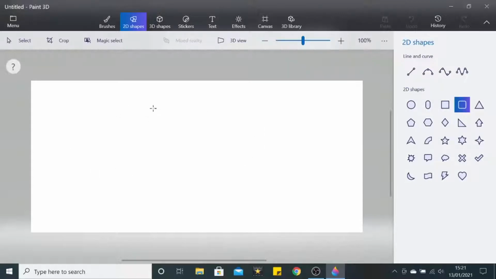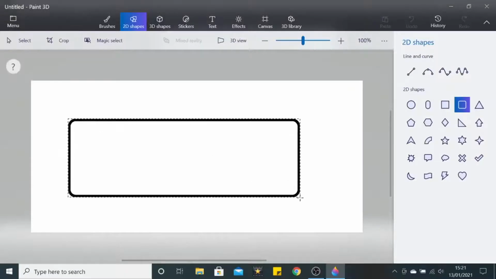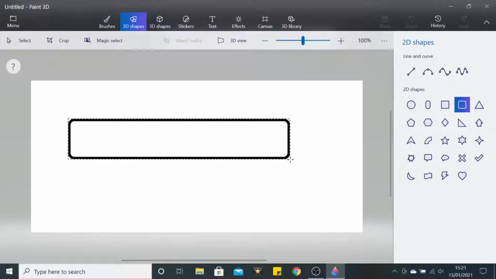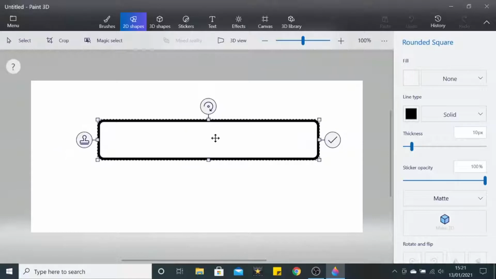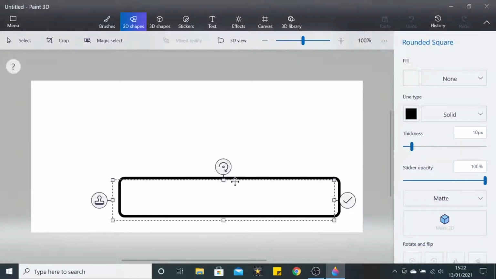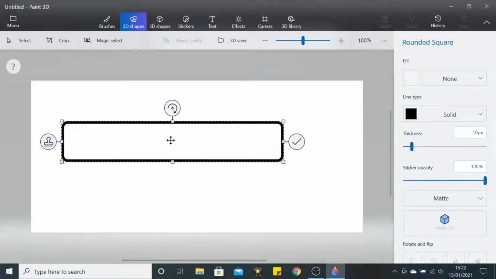Come onto my canvas, and if you left click and keep your finger held down, you can then make a various sized square or rectangle, and I'm looking for a rectangle, something like that. When you let go of it, what you're going to get is a dotted line animated as though it's moving. As long as it keeps doing that, you can grab your project or whatever you've done and move it around. I'm going to place it where I want it.